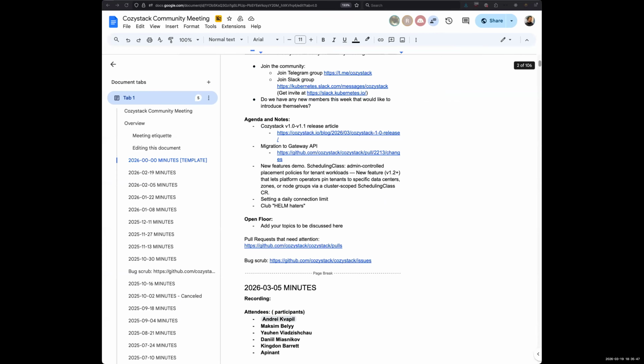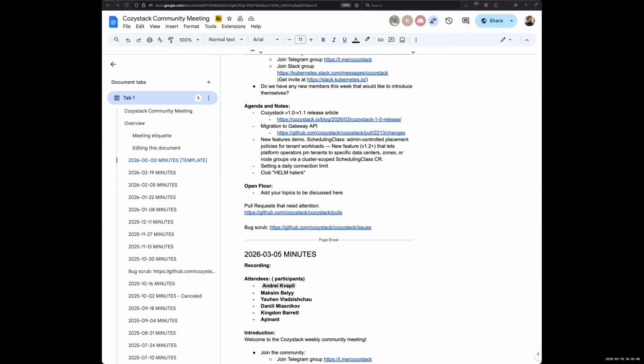I would like to just ask whether I understand correctly. So via this scheduling class, you can just assign a certain scheduler for the tenants. That means you can specify on which nodes this tenant will run. Yes, for instance, yes.